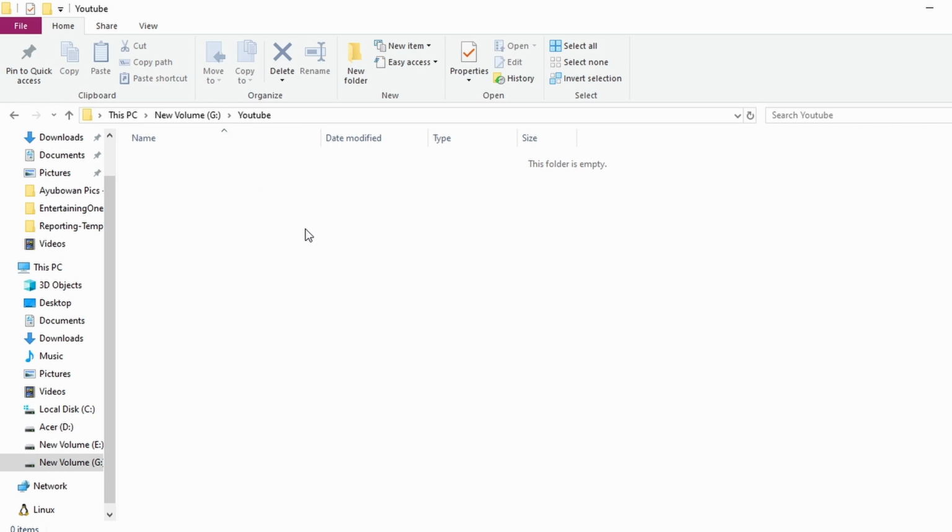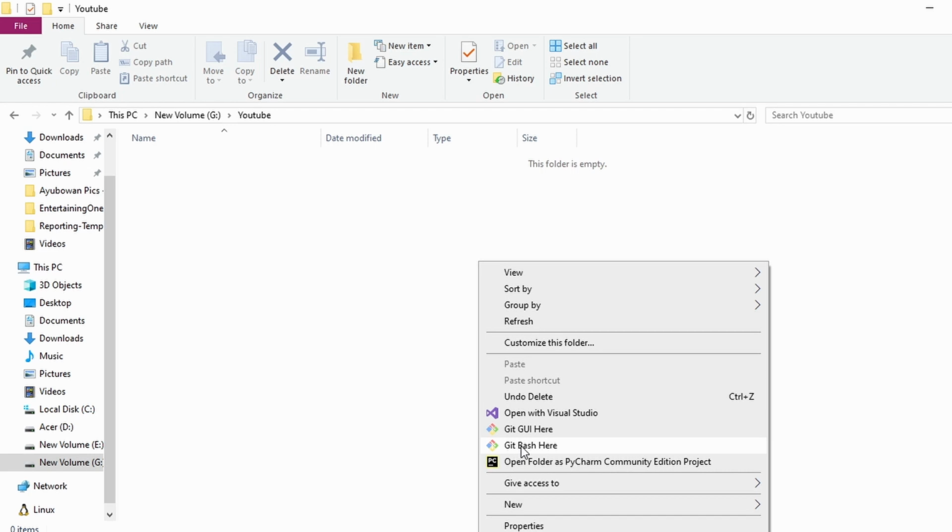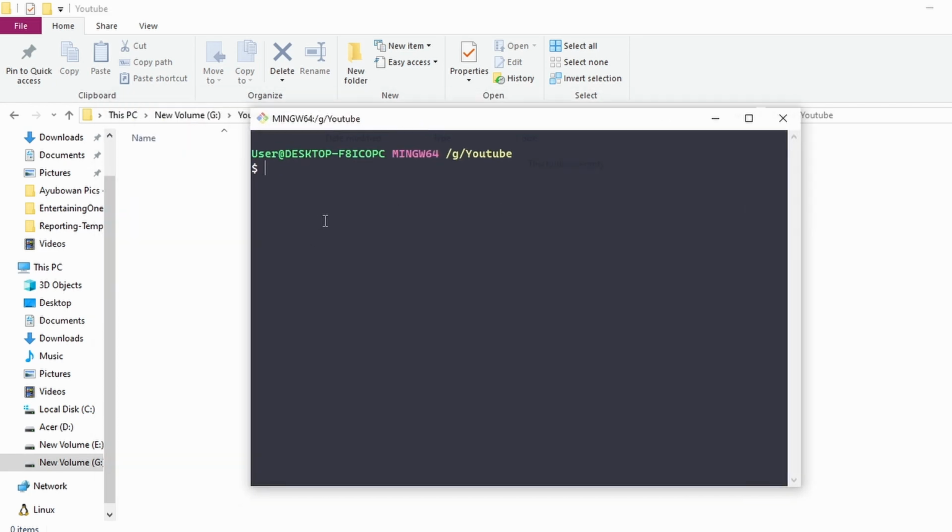I am in my G drive and now I am going to open up my git bash terminal by clicking right click, and I am going to select this git bash here. Now I am going to type mkdir tailwind CSS with Django. Tailwind CSS Django, like this. Hit enter.